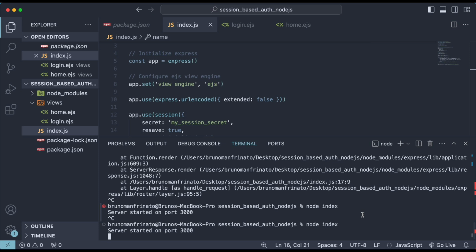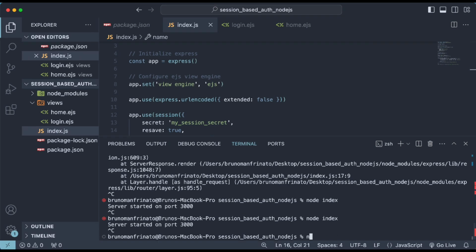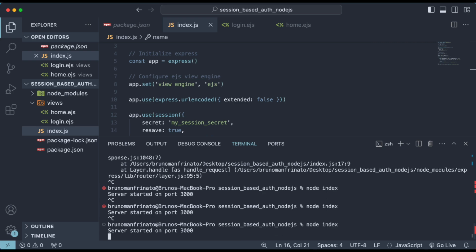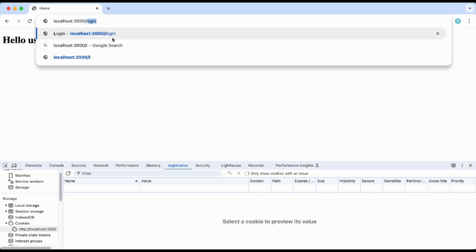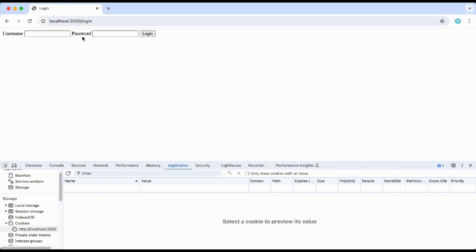Later on in the video, we'll see that it's possible to store the session in different places like a database, Redis, files, and others. And then even if the server is down, the session details will remain stored. So let's stop and run the node index command again. Okay, now let's open the login route again and enter the credentials.